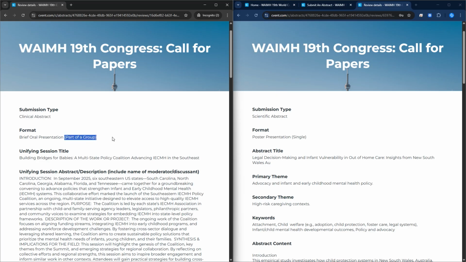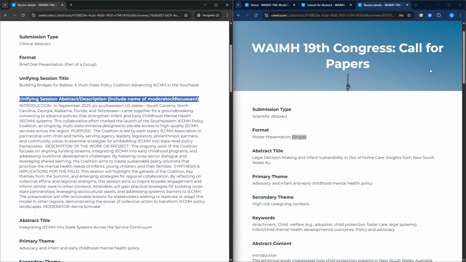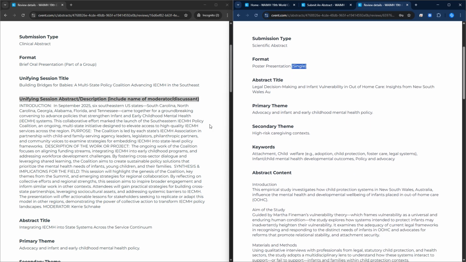Depending on the abstract format, the information on this page will look a little different. For group submissions, you will see two extra items: the unifying session title and the session abstract. These two sections aim to provide additional information on how each individual abstract in the group fits into the overall session. For single abstract submissions, you will not see a unifying title or a session abstract.